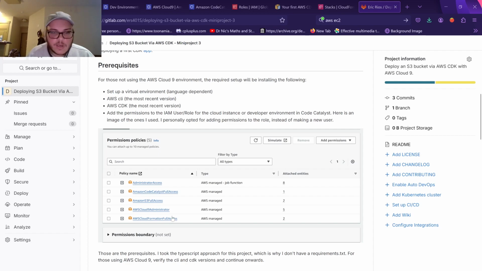And the permissions are here: access, Code Catalyst full access, S3 full access, Cloud9 administrator, CloudFormation full access. The ones that specifically made a difference for me as I was troubleshooting were S3 full access and CloudFormation full access. For the rest, maybe your mileage may vary. Since I did it all on Cloud9, I definitely needed the Cloud9, and since I also did it on Code Catalyst, I also needed the Code Catalyst permissions.